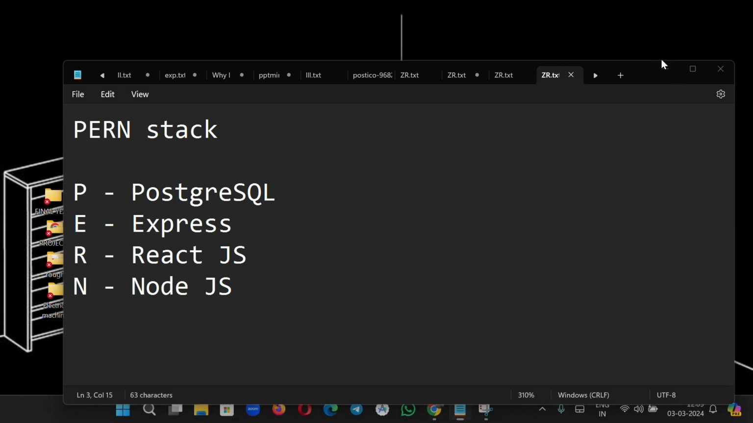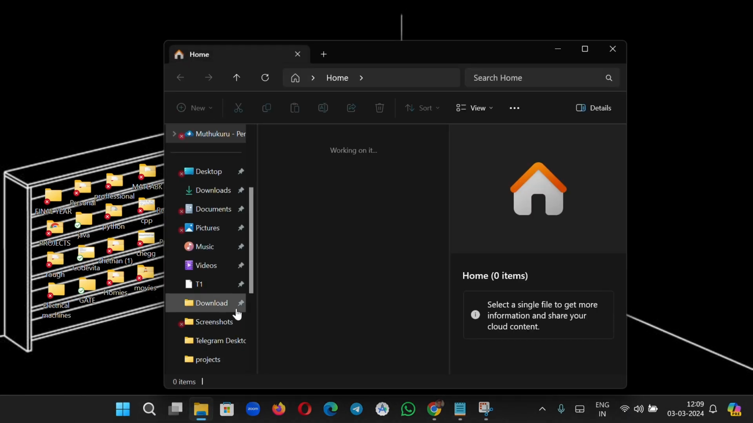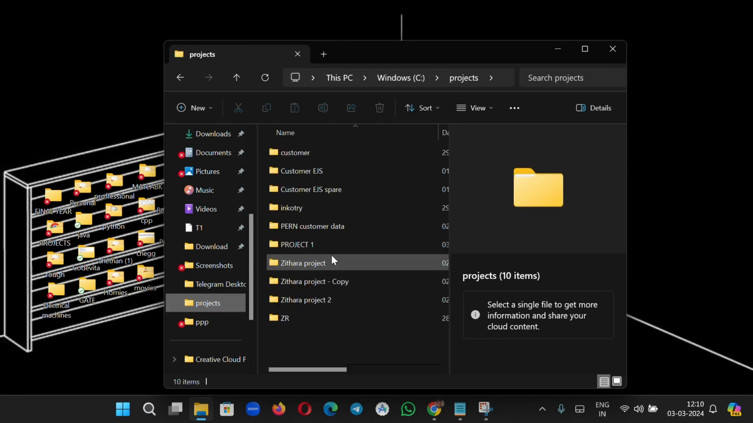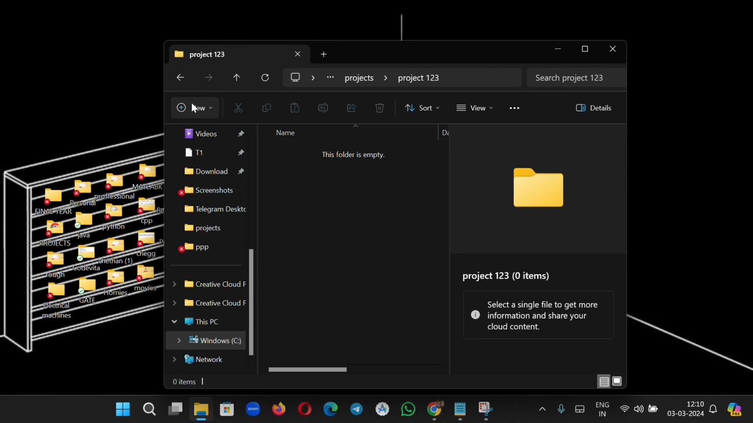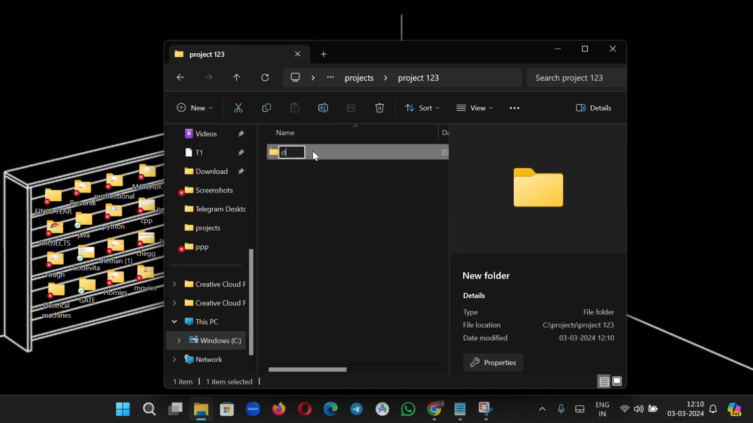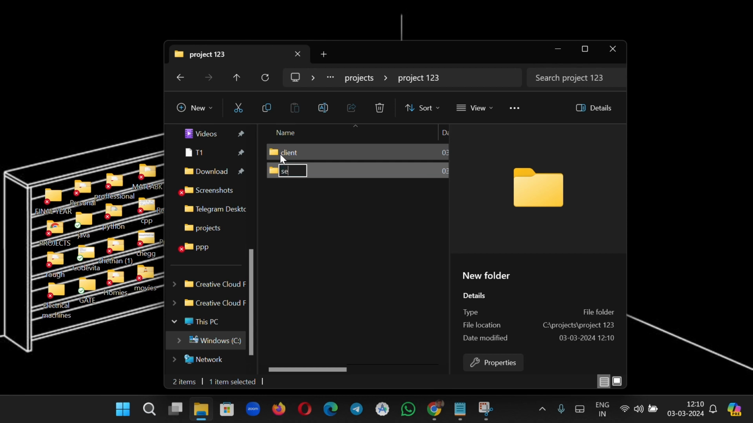For any app development, we need a directory, right? So let me create the main directory now. In projects, let me create a new project and name it project 123. Within project 123, I need to have two folders: one for client and another for server.